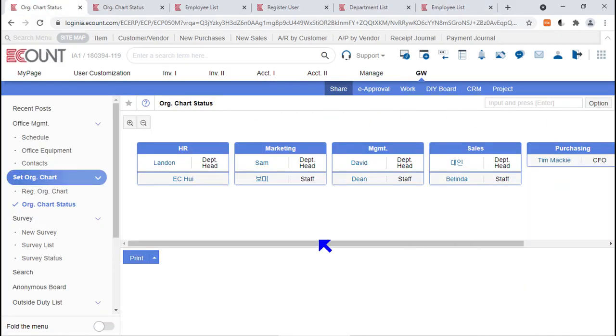And you can also export the screen shown in Organizational Chart Status menu by using Print button at the bottom. You can print out or export in PDF or in image file, and use the icon at the top left to reduce or enlarge the shown screen. And also you can edit the settings of how the organizational chart is shown in the menu by going to top right option, Organizational Chart Settings.